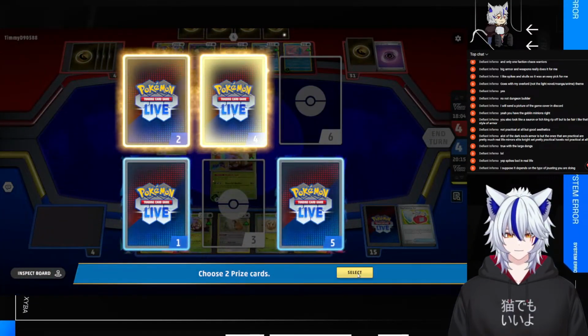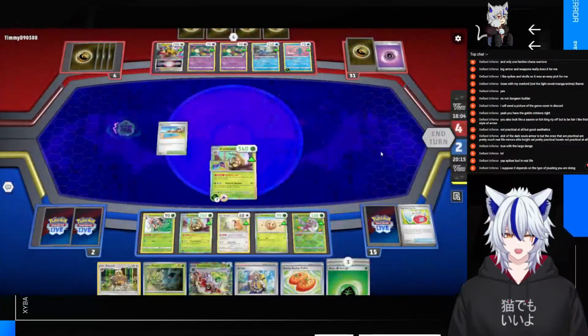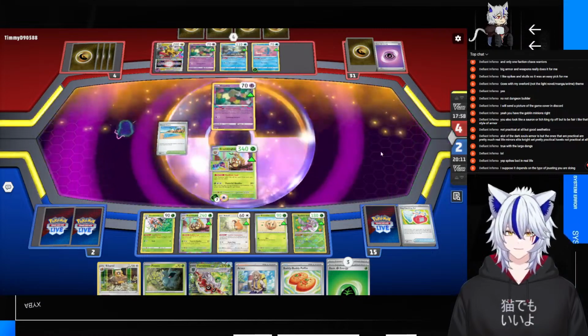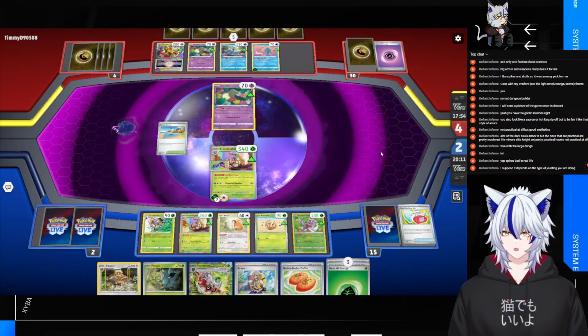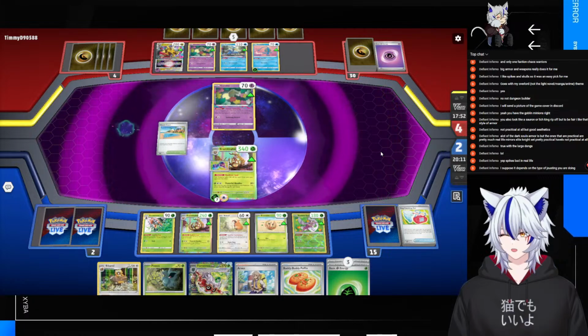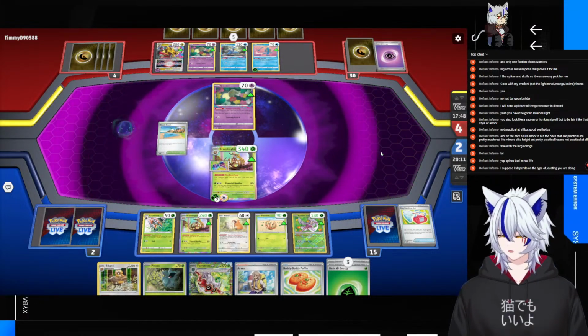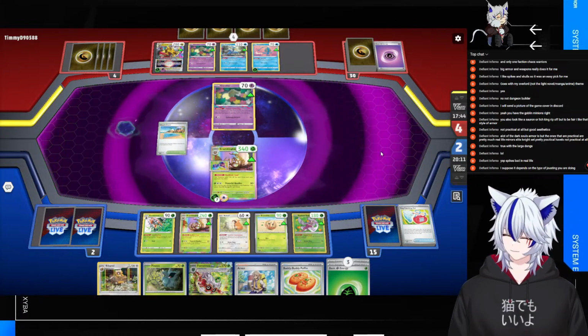Two prize cards. There's the Barrel, finally. Finally, the little bastard. That's why you shouldn't run one of a kind in Pokemon decks, because if you have one of a kind and you rely on the card, it will always end up in your prize pile. 95% of the time, prize pile.